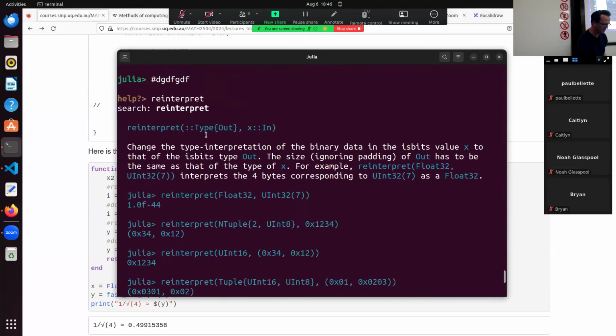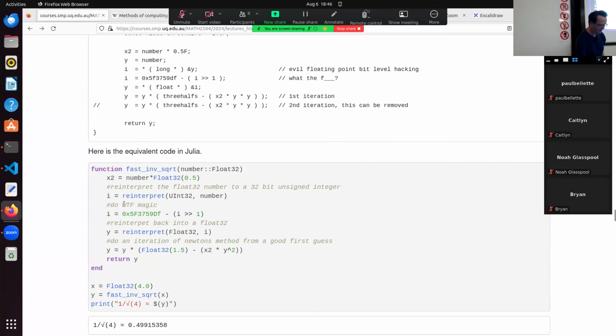Reinterpret is a thing. There are more normal reasons for doing this. This is the very abnormal reason for doing it. So reinterpret this, and then this again is an integer, a magic number, and a bit shift. The equivalent line up here, we've got the same syntax for bit shift. We've got the same magic integer. And then we're going to reinterpret it back as a float. And then we're going to do one iteration of Newton's method for what you'd actually do. So who wants to guess what this bit is doing?